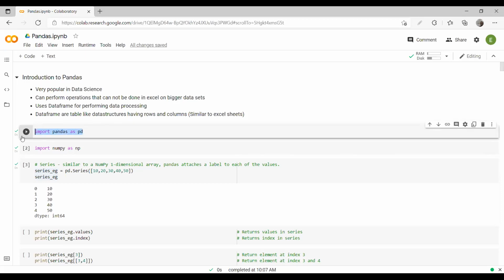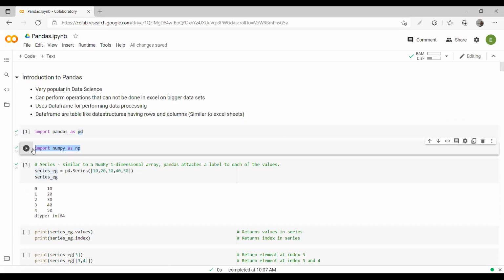What is this doing? Import pandas as pd. It means importing all the functionalities that are available in pandas, and if you want to refer to that functionality, you have to refer to it as pd dot.